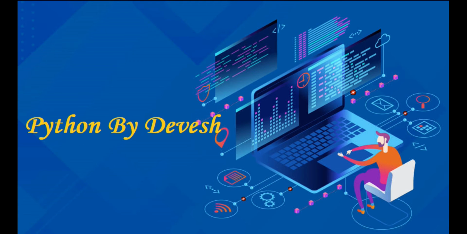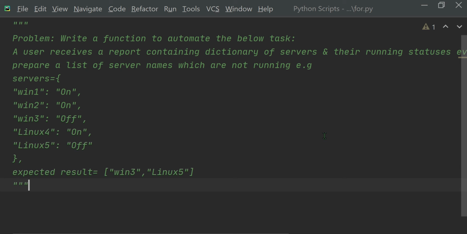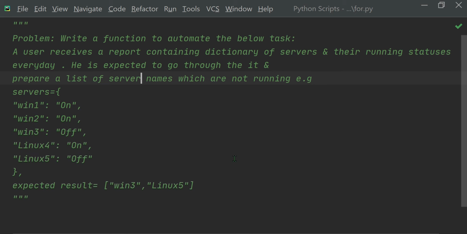This is the 38th tutorial on the series Python for Beginners, and in this lecture we will continue with our discussion on function. In the last tutorial we saw a function is a block of code which gets executed only when it is called. Now let us try to achieve something meaningful using function. So here's our problem statement. Write a function to automate the below task.